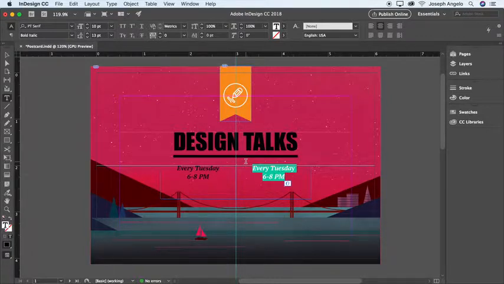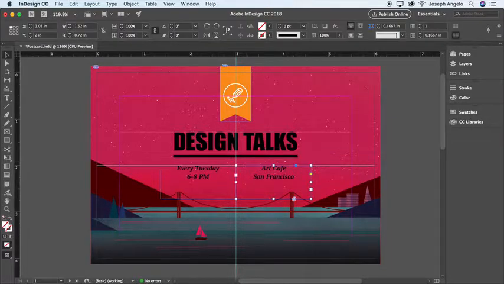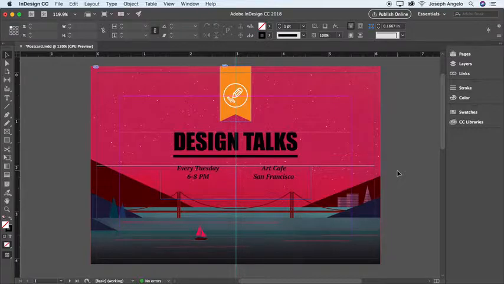Now let's click again on our box to go inside and change the text to the destination of the event. This is going to say Art Cafe, then press Return, and San Francisco. Perfect. Now let's hit Escape, then click away on a blank part of our canvas to be sure that we have nothing selected, so we can create a new color swatch without accidentally changing something on the page.